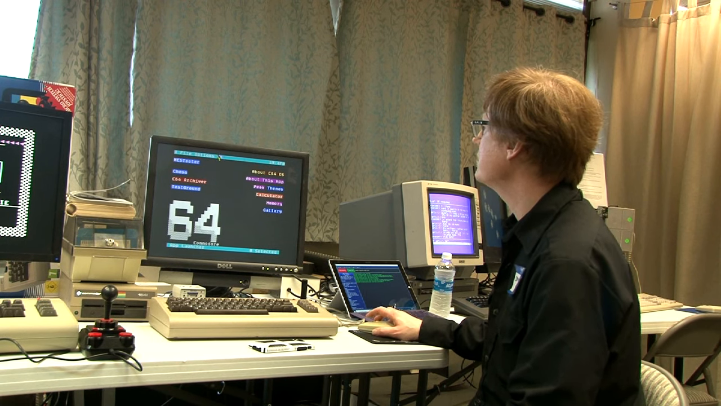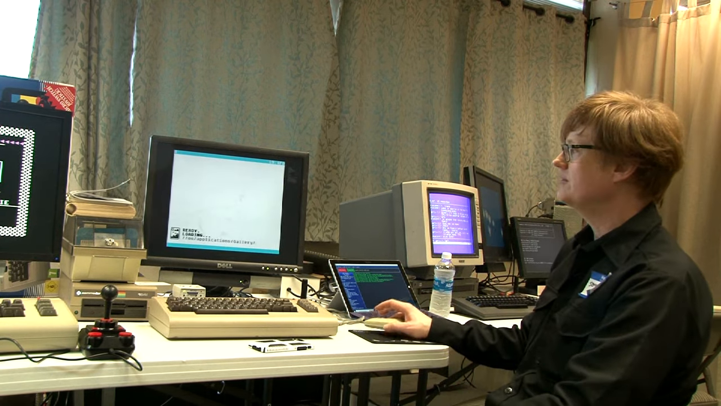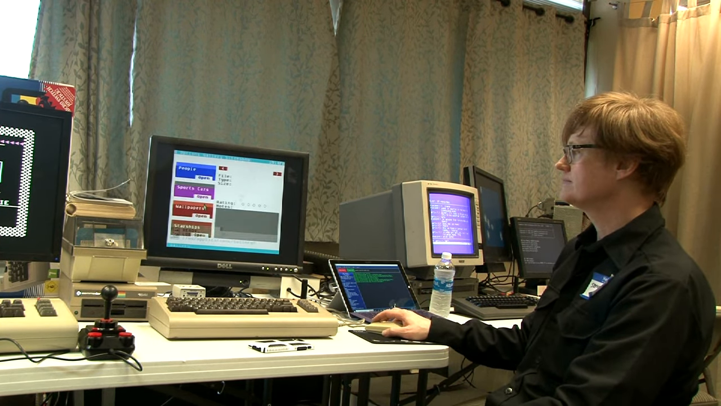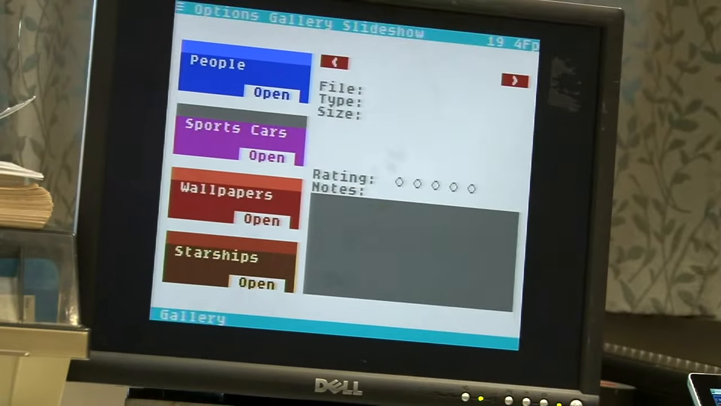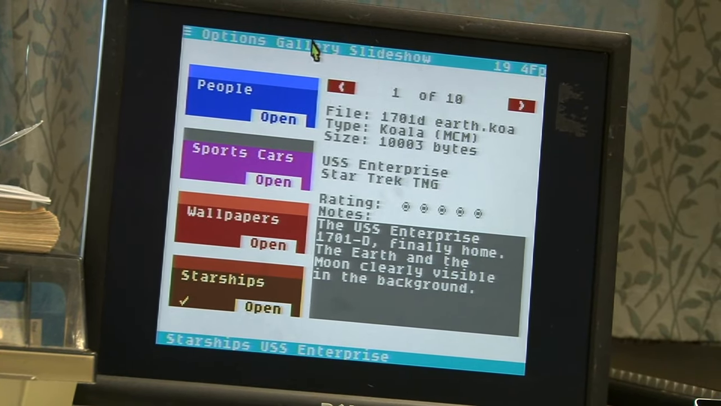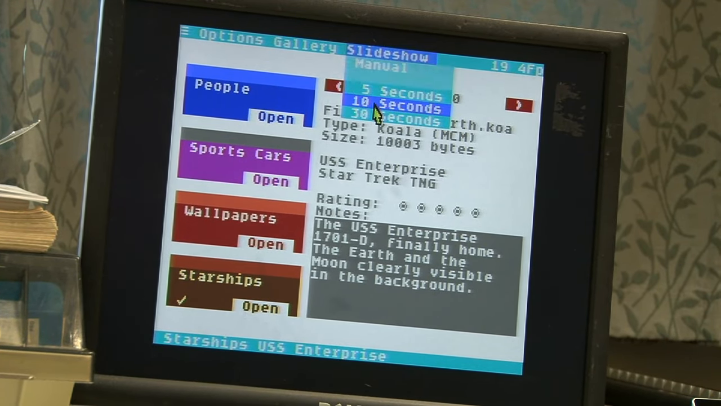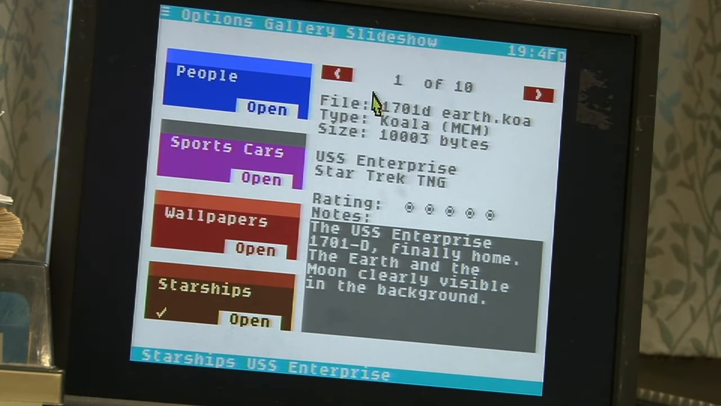The one other thing I wanted to look at was gallery, because I thought this was also cool. You saw a preview of this with the chessboard. Let's look at starships. And then we'll set the slideshow to 10. And it's actually going, and this kind of boggled me at first. What's going on here? And then, oh yeah, there they are. So it's loading the next image, actually.